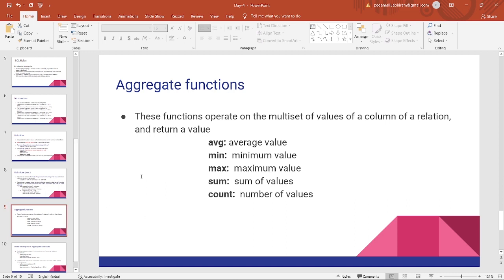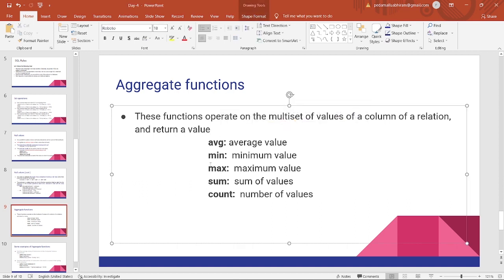So these aggregate functions operate on the multi-set of values of a column of a relation and return a value. These are average, minimum, maximum, sum, and count. These are the 5 aggregate functions that are possible. You might have been using average and sum. I guess you know the meaning of at least these two terms.